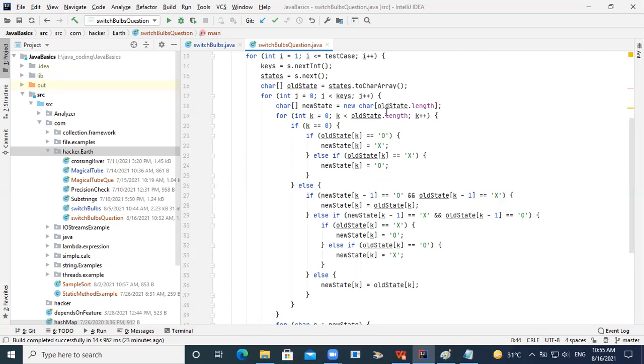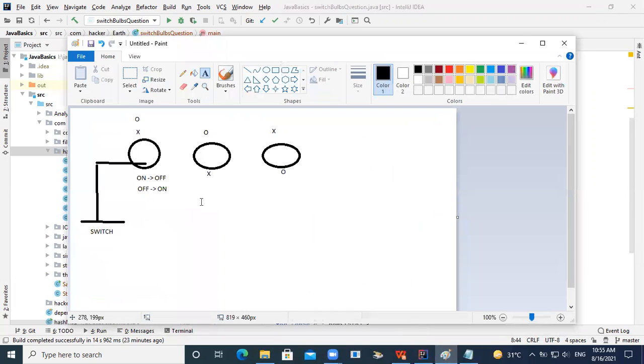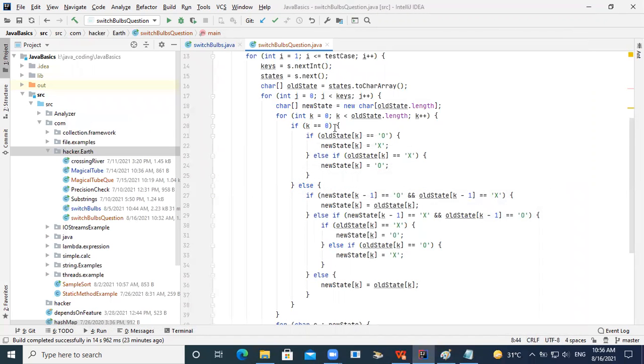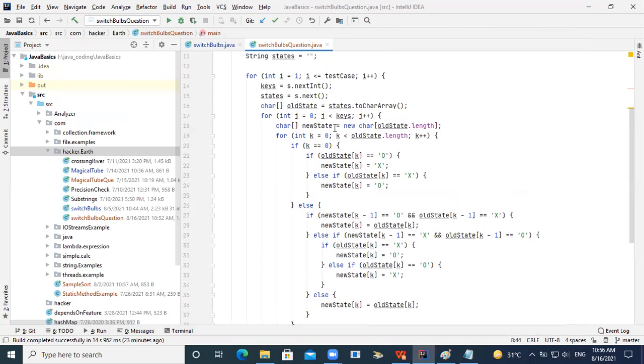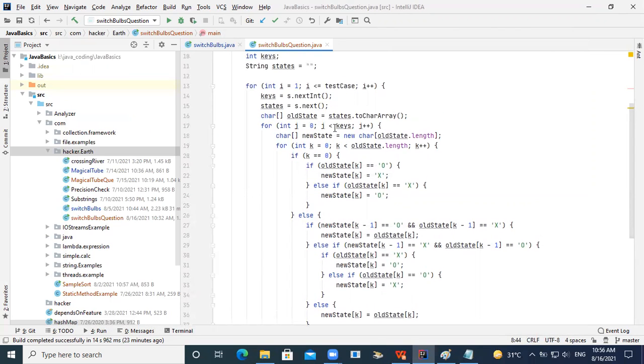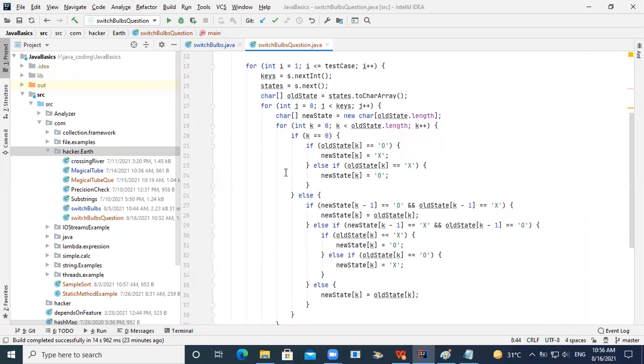Again I am using this for loop. Now, the condition I am maintaining is that, as mentioned in the question, the switch can alter the state of the first bulb only. So the first bulb's state will alter irrespective of any other condition. If I press the switch, it will simply alter the state. So that is why I have done this: if k equals 0, that is the first bulb, the very first bulb.